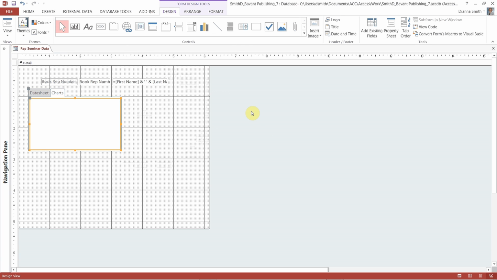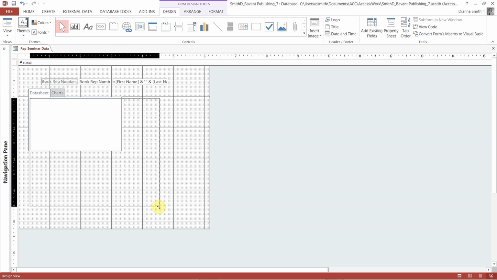Alright, and then we're going to add a sub form to our tab. So we want to click on our data sheet tab. So click on the data sheet tab, and then we're going to resize the entire thing as big as it is in the book. And it looks to me like the bottom right hand corner goes clear down to 1, 2, 3, 4, the 5th, down to 5 here.